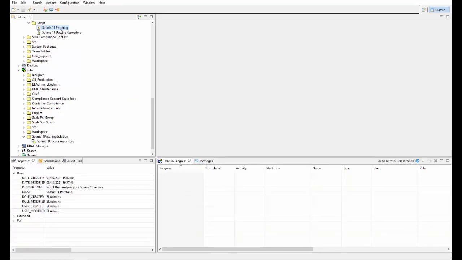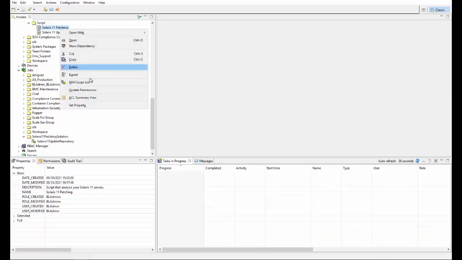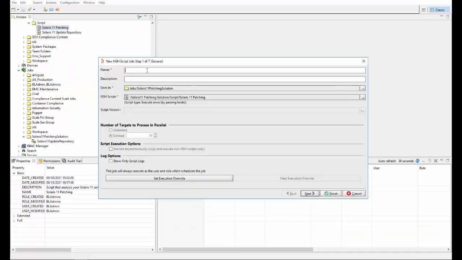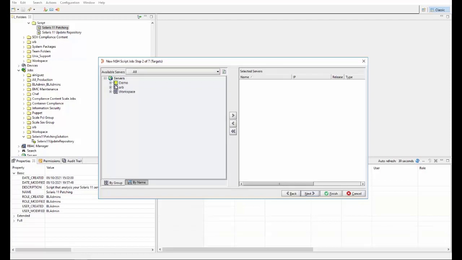We will create it from the Solaris 11 patching script. We have to give a meaningful name, Solaris 11 patching. We have to select the target against where the job is going to be executed.